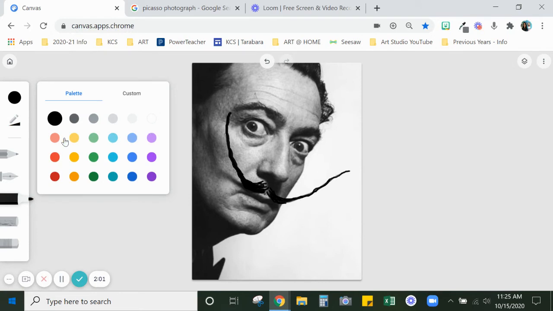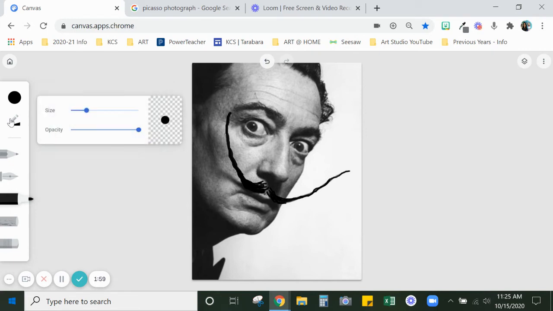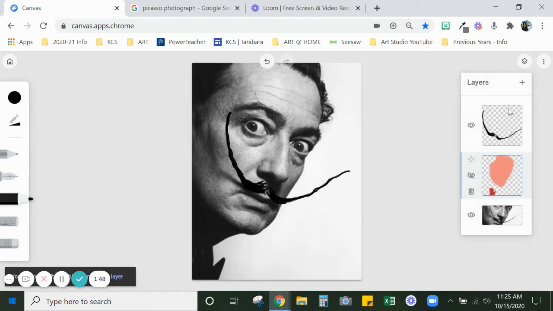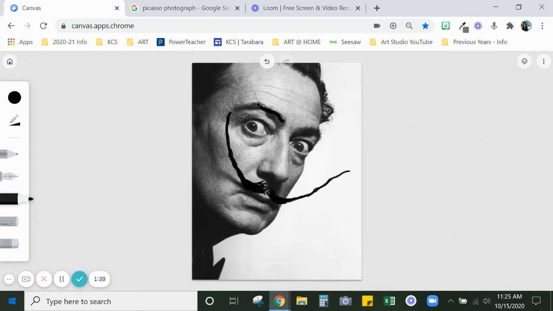So I'm going to use the marker. I'm going to change the size to make it a little bit bigger. I'm going to make sure the opacity is at 100. And now I'm going to make sure that I'm on the right layer. The blue line will tell you what layer you're on. And now I'm going to start adding his very bushy eyebrows.